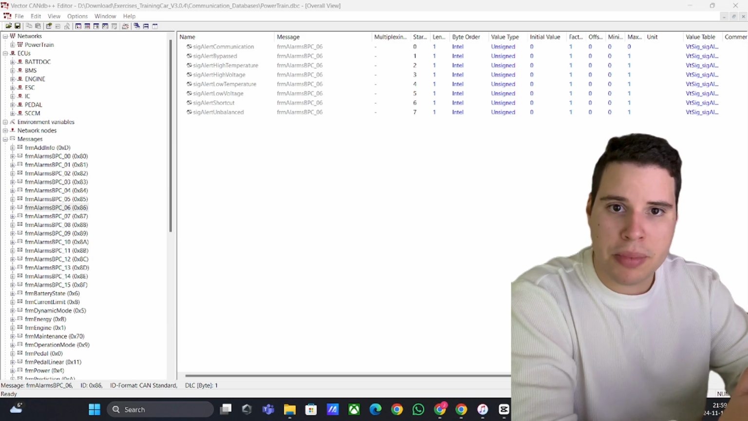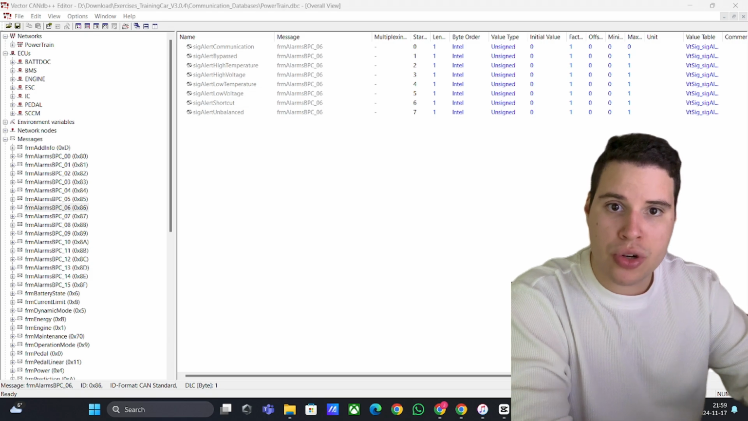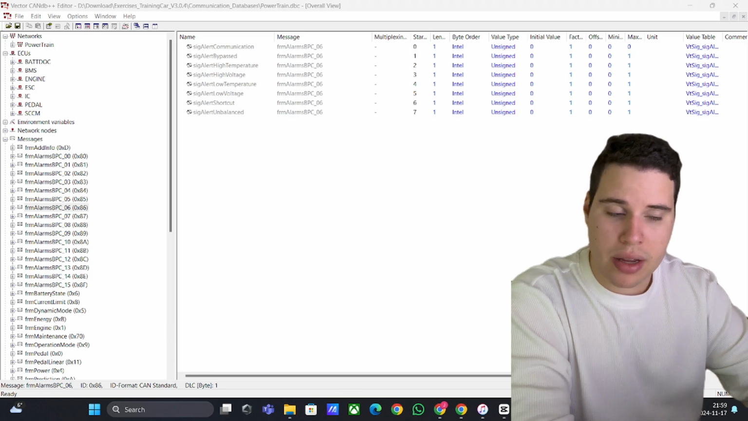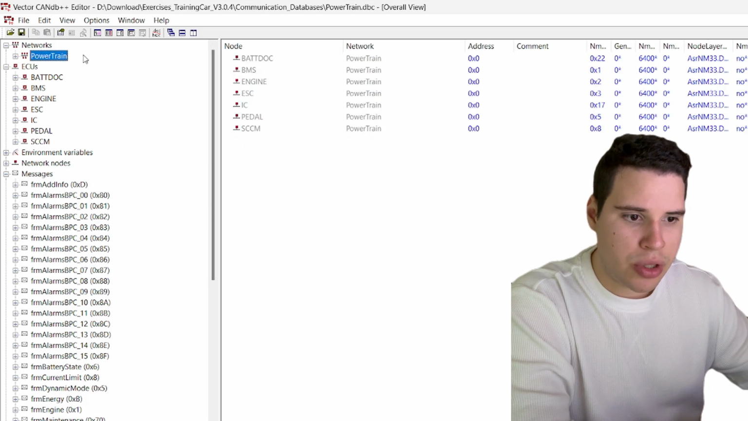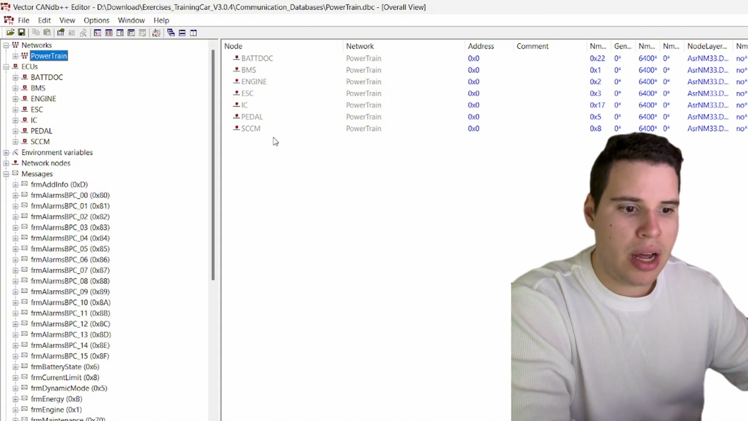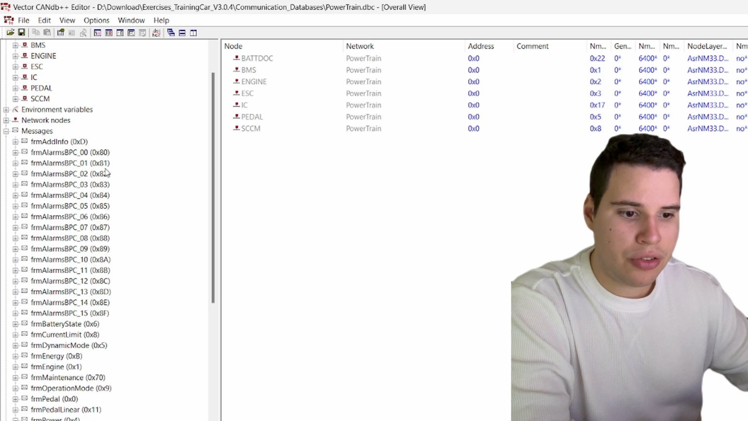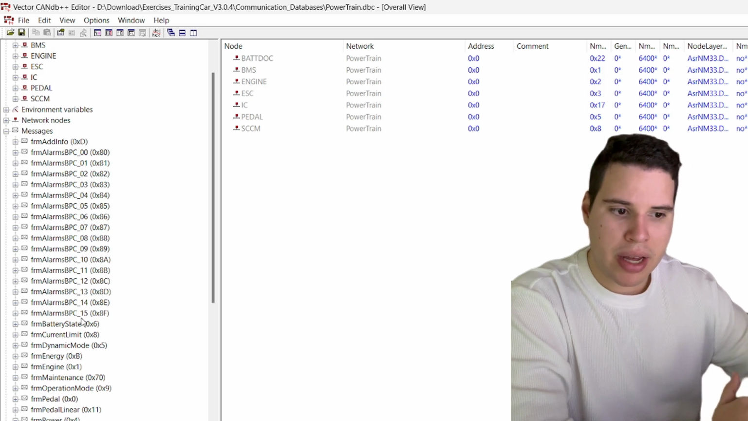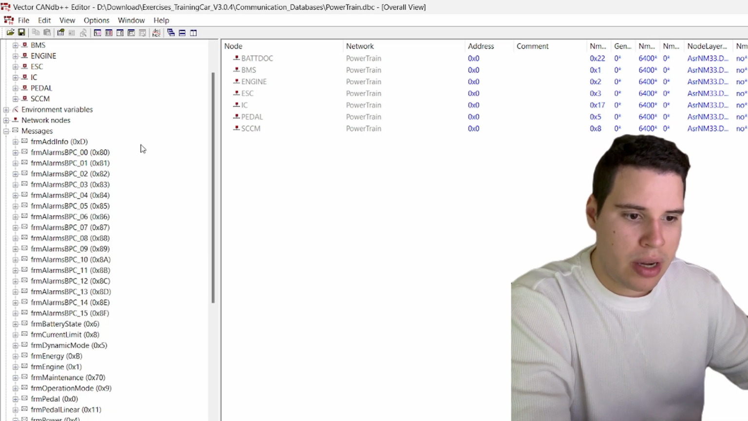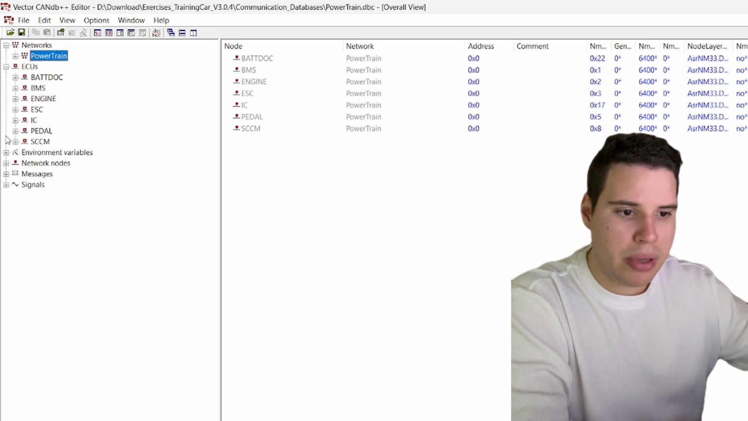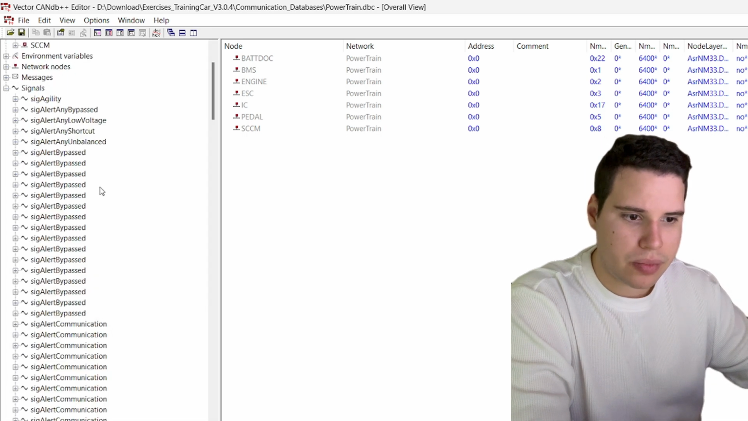Using the CanDB++2 from Vector, I'm going to show how an SDB looks like. If we start from top to down, we have the networks. For this example, I have only one network, powertrain. I have a few ECUs connected, and I have the complete list of frames. Frames are the package, and inside those packages, we have the signals that are transmitted. And we have also the complete list of signals.